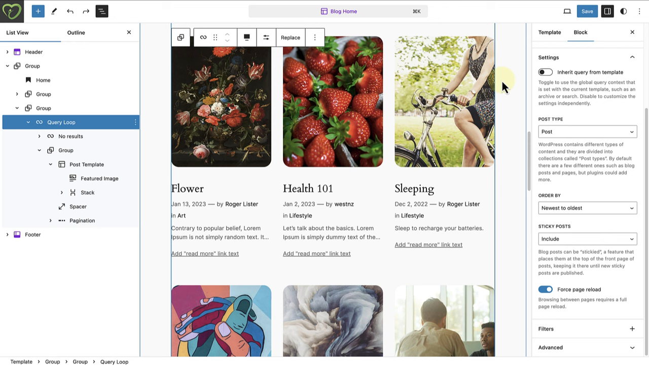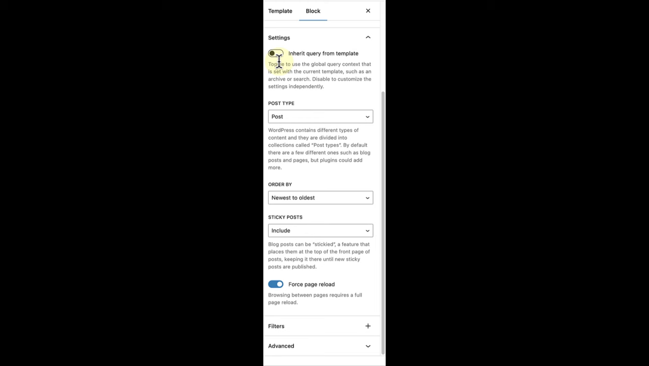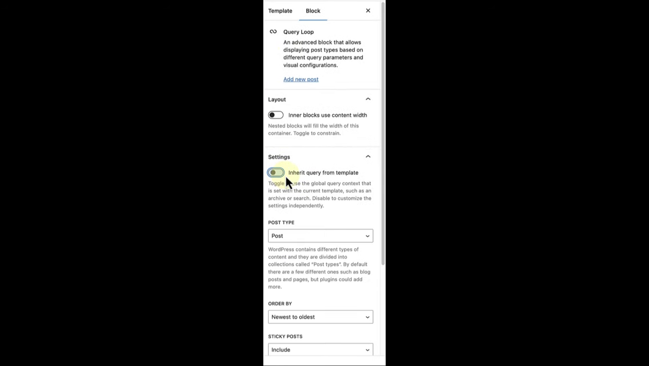Lastly, let's have a closer look at our sidebar settings. As mentioned, I've deselected inherit query from the template to customize the query. If you toggle it on, certain customization options will be hidden, and if you toggle it off, more customization options will appear. When you add a new query loop block to a post or template, it is also important to turn this off as your query loop block might not appear on the front end.